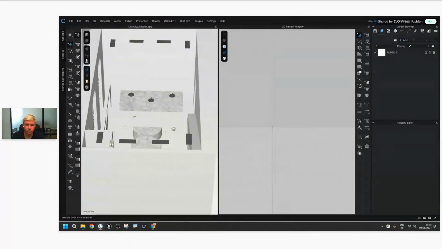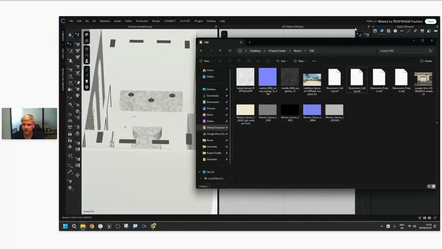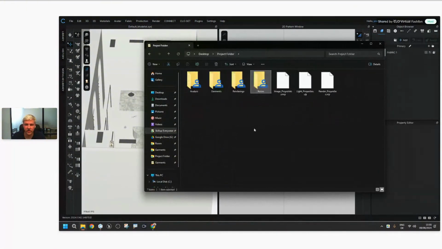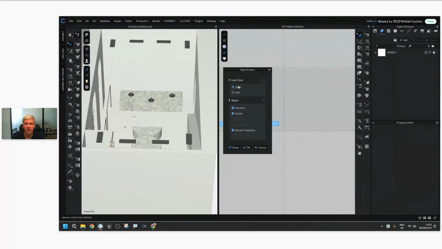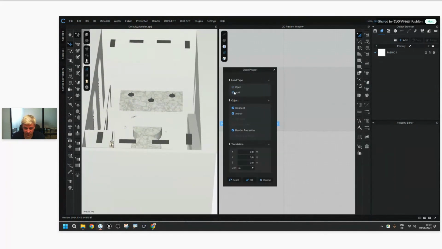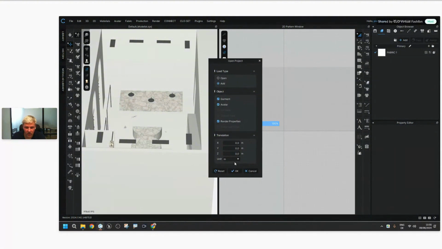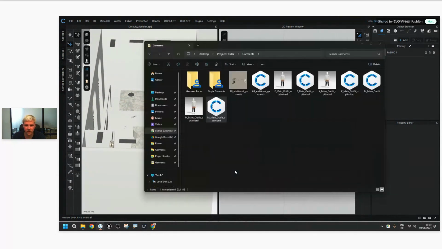So we can now start to bring in the main outfit garments that we just optimized. So I will go again to my project folder where I saved them in garments, and I will bit after bit bring in all my assets here. I will start with my M outfit, bring it in. We want to add this, don't want to open this. And we can leave the render properties off, but we want to have the avatar. Okay, and then we can say, okay, wait until it loads.